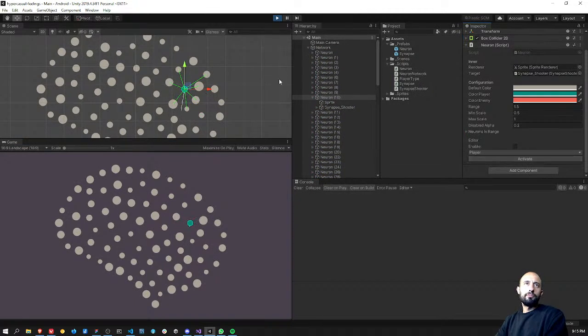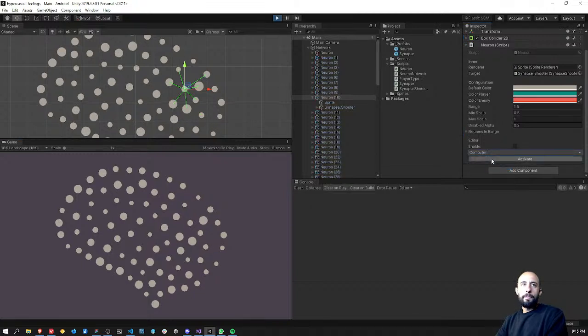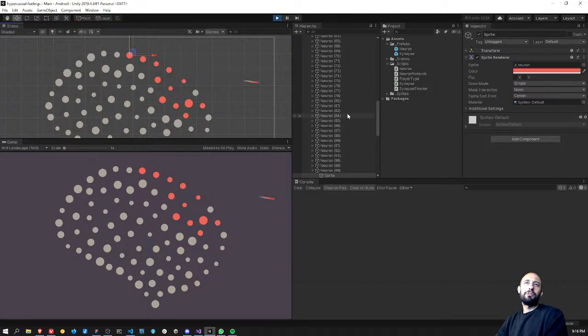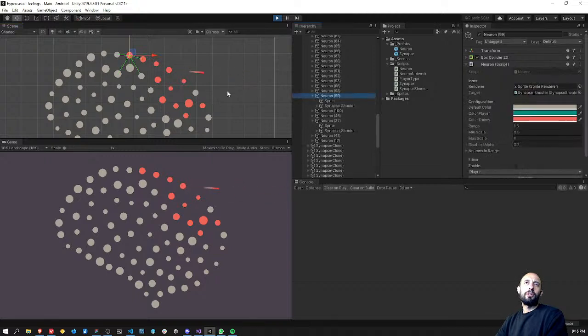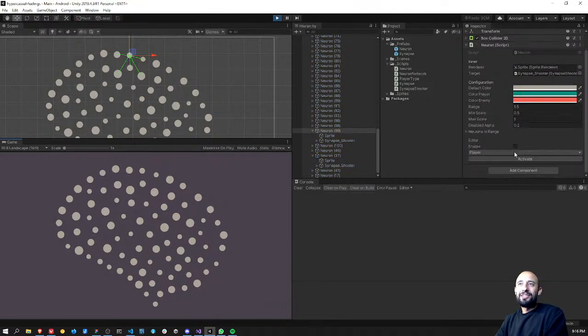No. Oh, no. I activated the player. Yep. Okay, I don't know what this one is doing. And even this one, it shot like here. I don't know, doesn't make sense. Let me see again what happened. Okay, so computer, activate. Hmm.